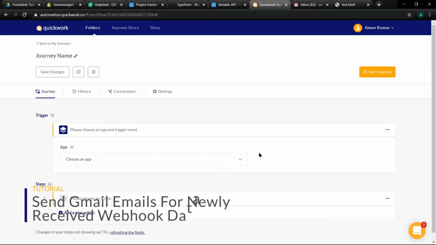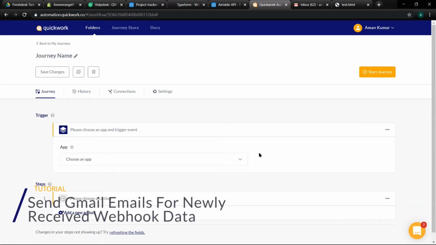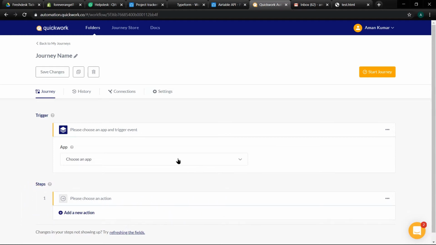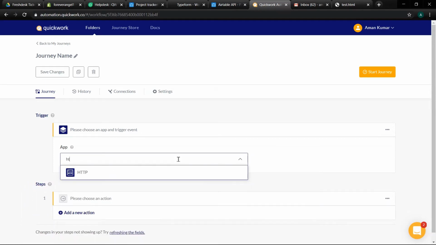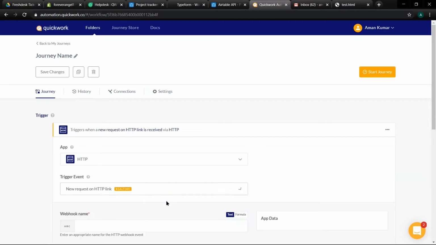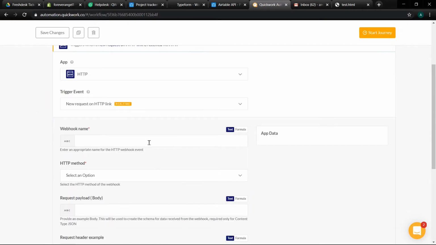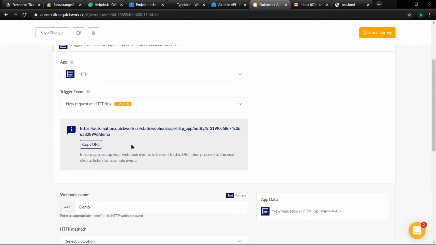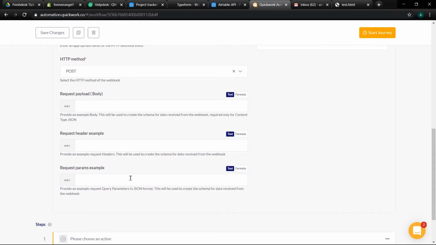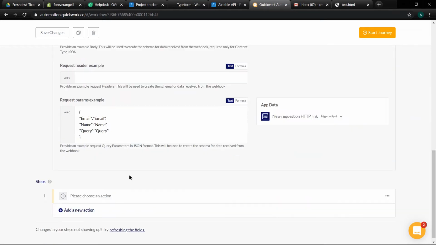In this tutorial, we are building a journey where a new message will be received for new webhooks. So let's create this journey. Select HTTP as a trigger, then choose New Request on HTTP link as a trigger event. Provide the webhook name. A window with an option of copying URL will pop up. Now provide HTTP method as post and provide request parameters as shown.